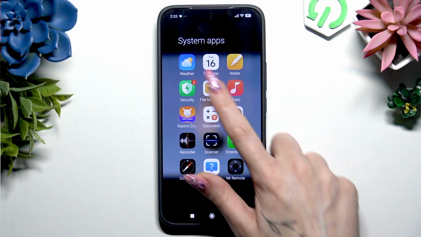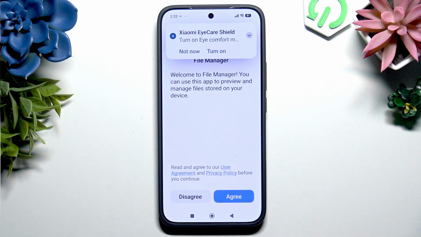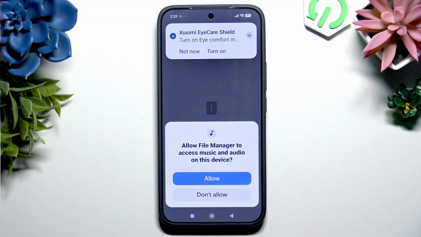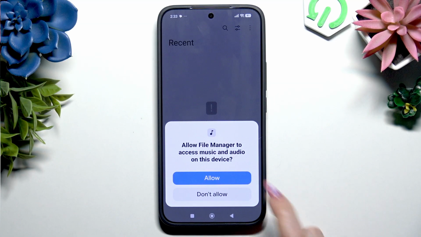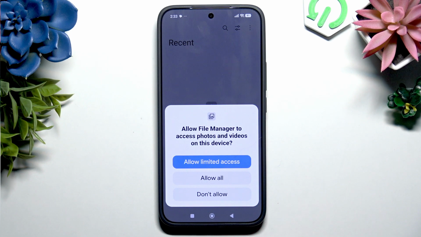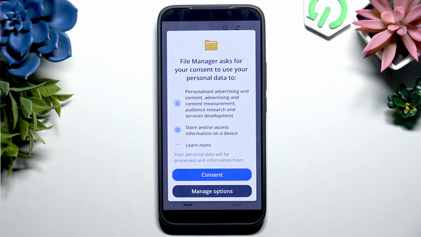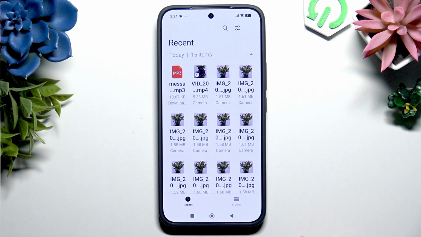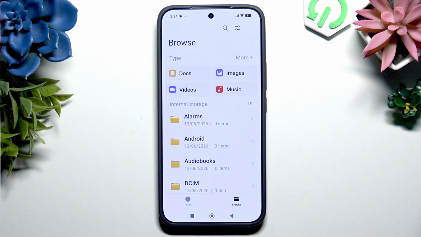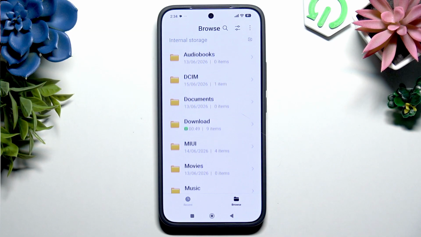After you find it, click on it. Hit Agree at the bottom right corner and choose Allow. Then hit Allow All. Tap on Browse after selecting Consent. Browse is located at the bottom right corner, and from here click on Download folder.